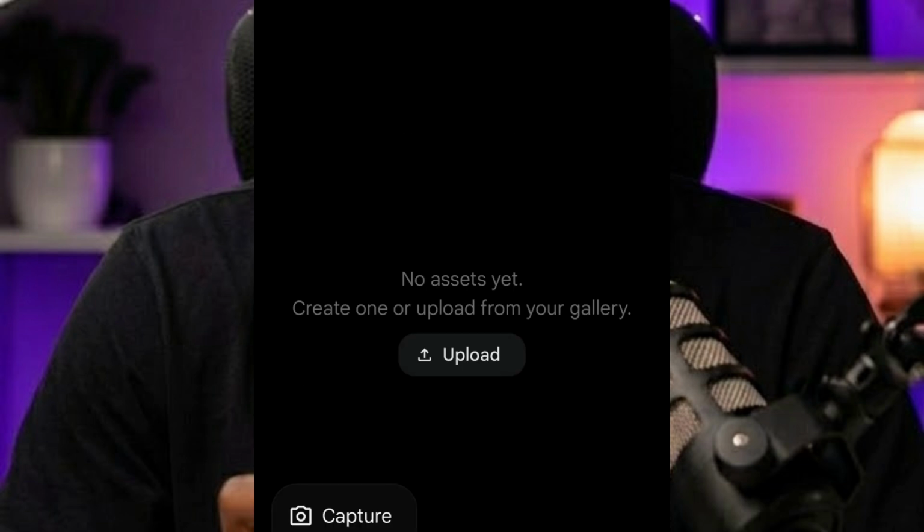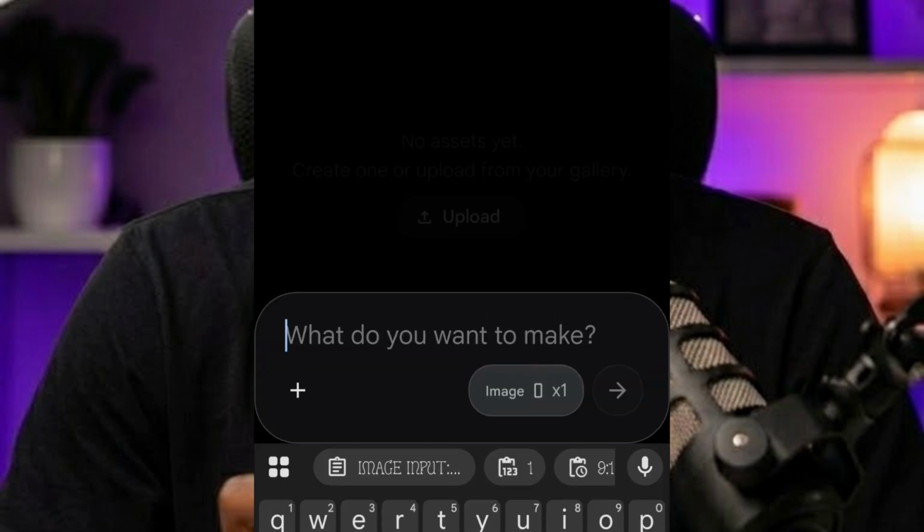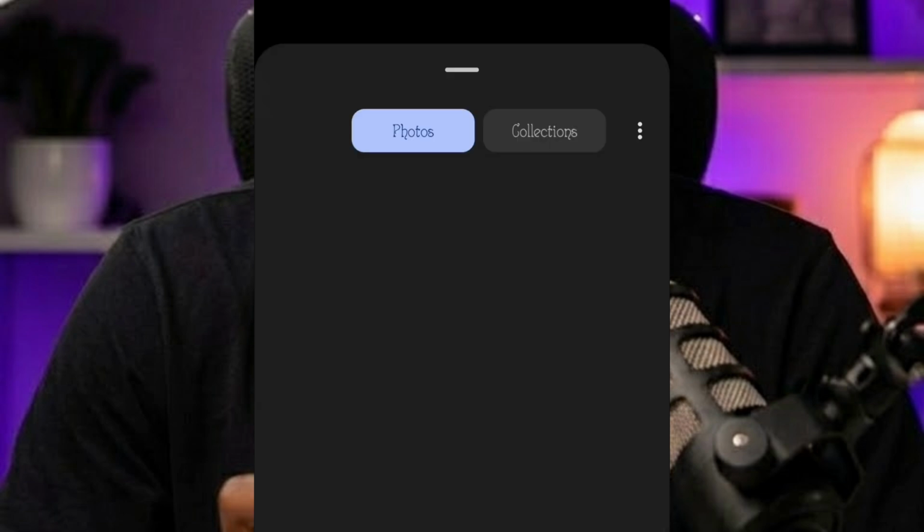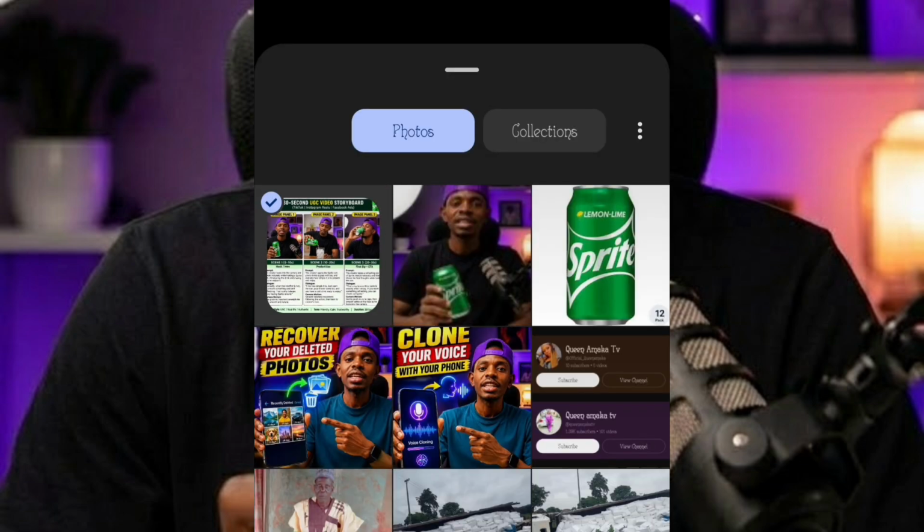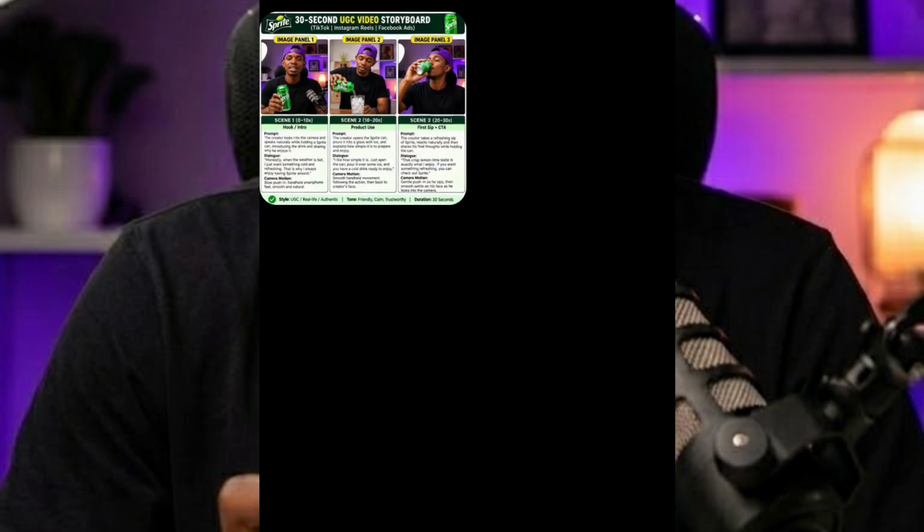Now you click on new project here, and you click on the plus icon, you click on image. So I'm going to add that image ChatGPT generated for us. This is the image here. After adding the image, I'm going to wait for the image to upload, and when it uploads, I'm going to show you the next thing you are going to do. Now the image has uploaded successfully.